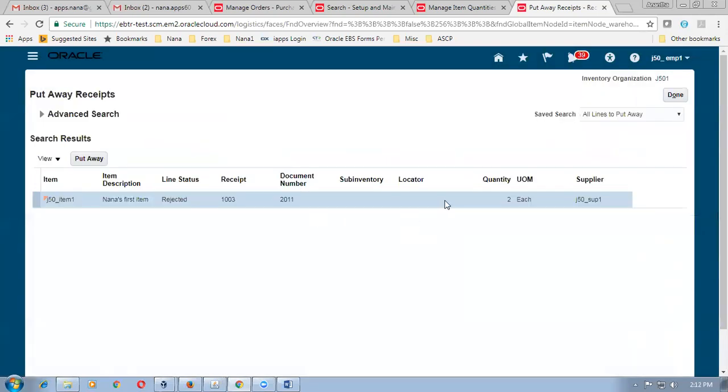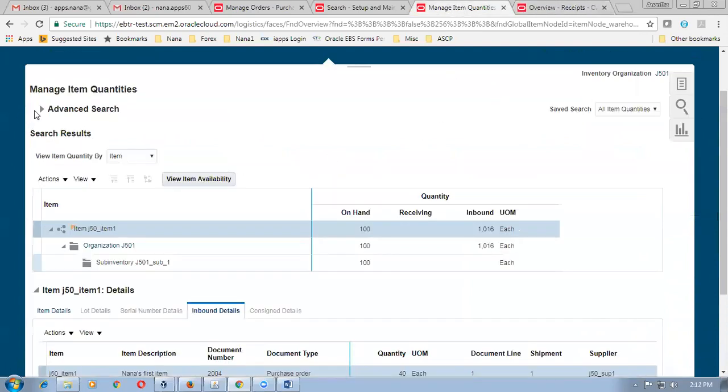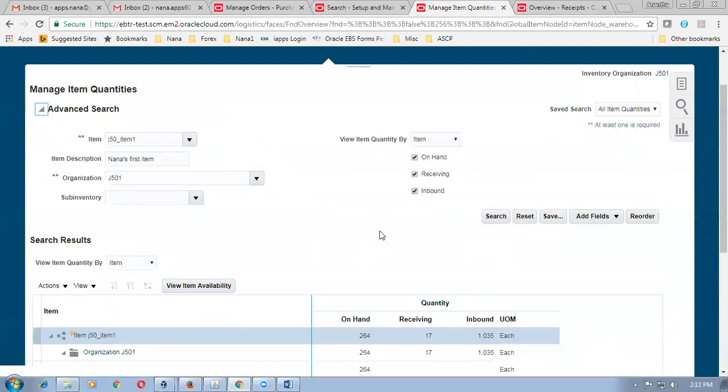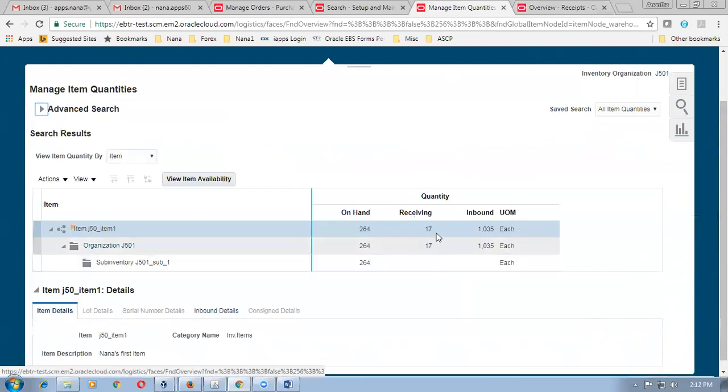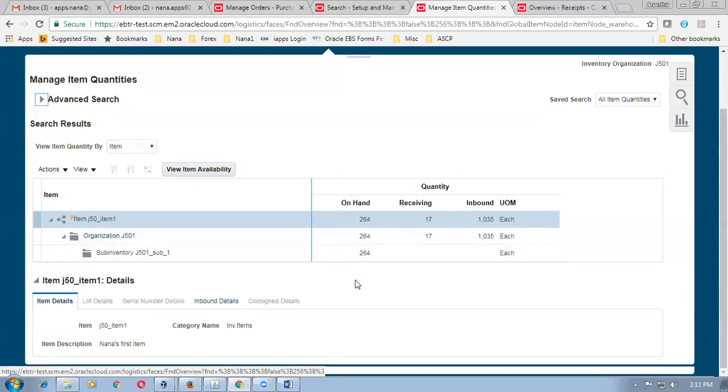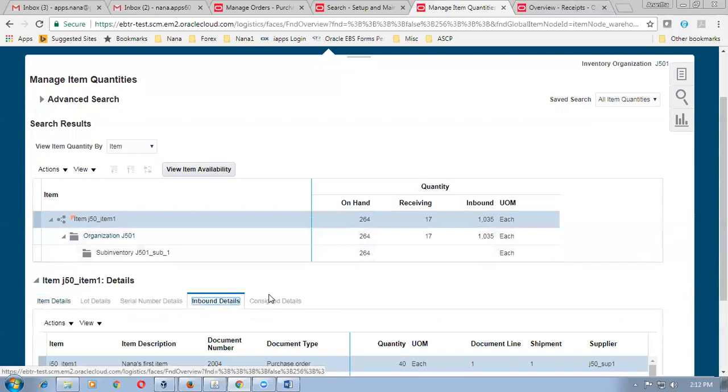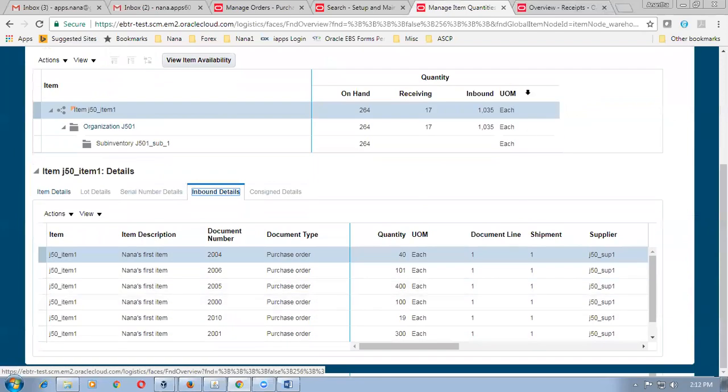When it is not okay, this will send it back to the supplier. So at any point in time, you go to manage quantities and then give a query. Fine. It will show you the two new quantities. I click on search, and it will show you. So 17 is now lying in the receiving section. And the 264 is there in the supplementary. So it will show you everything. And then for the entire inbound, you click on the inbound details on the bottom. It will show you all the POs which are contributing to the inbound actually.